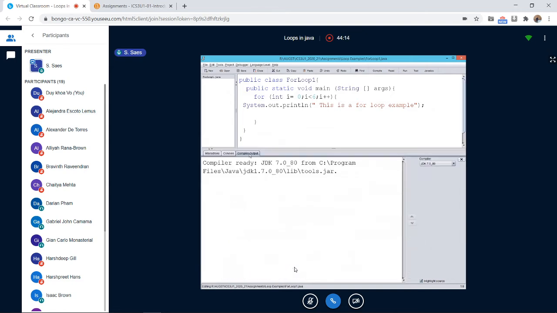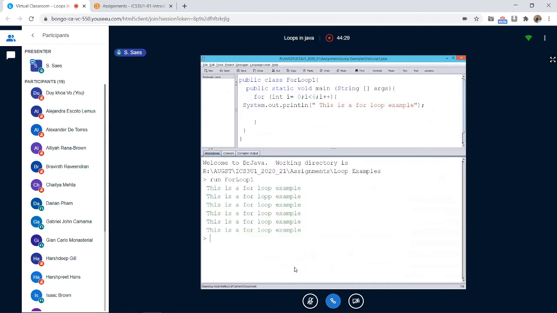And I will change some numbers. First, I have to compile it. And then I run. Okay, so when I run this, it says, this is a for loop example. This is a for loop example. It happens 1, 2, 3, 4, 5, 6 times. Why is it happening 6 times? Because I started from 0 and I stopped at 5, not 6, because it says less than 6.